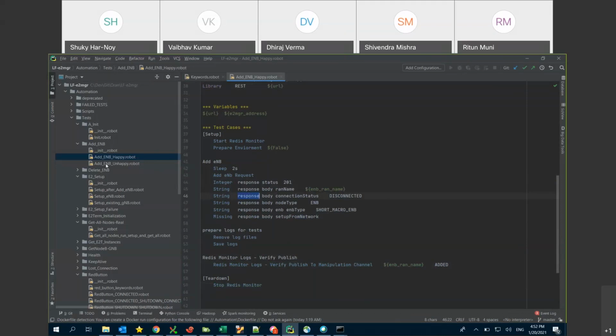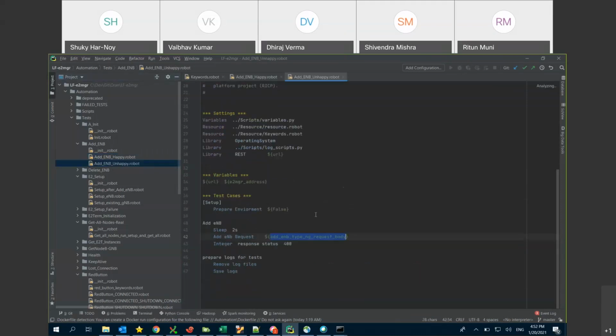So this is one example of REST API tests. We have a happy scenario and an unhappy scenario, like when we try to do ADNB with the ENB type NG, which is not handled by the E2 manager, and therefore we got 400. Okay, E2 setup, for example.